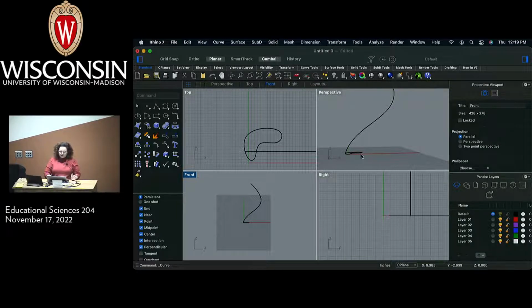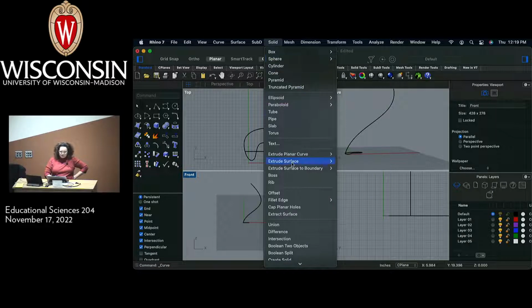So let's go ahead and do the extrude curve thing. So basically, I'm going to come up here to the solid menu, and I'm going to extrude planar curve along curve. Is that the function that you're talking about? Yeah. Okay, I just wanted to make sure.